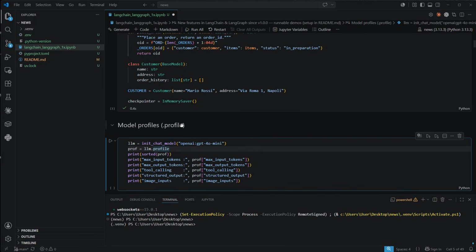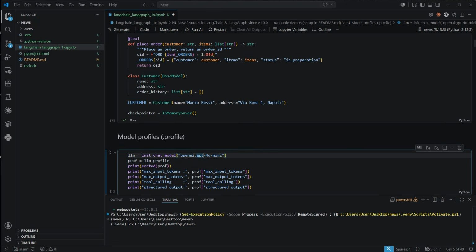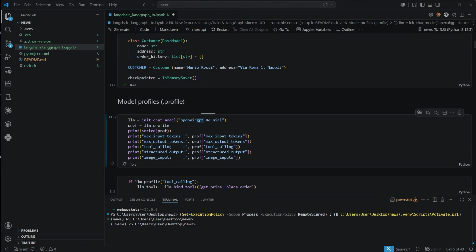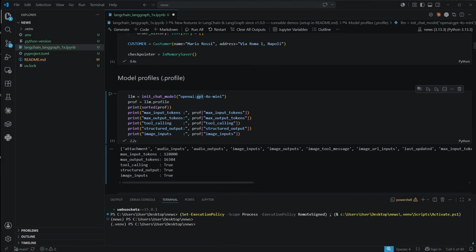So the first one is model profiles. With the new profile attribute of an LLM instance, we can get a lot of information about the model that we use, in this case GPT-4o Mini. We can see what is the maximum of input tokens, the maximum of output tokens, if tool calling is enabled, structured outputs, and also if image inputs are allowed. So if we try that out, then we can see maximum input tokens 128k, output tokens 16k, tool calling support, structured output support.